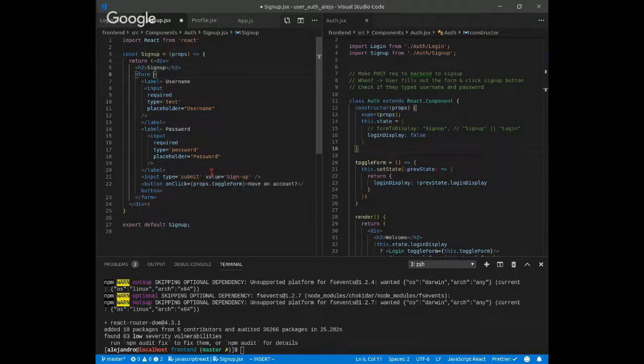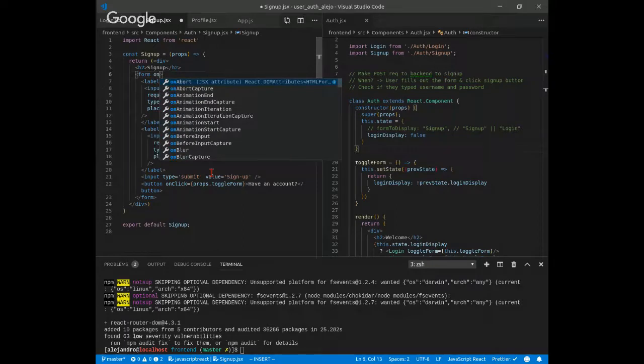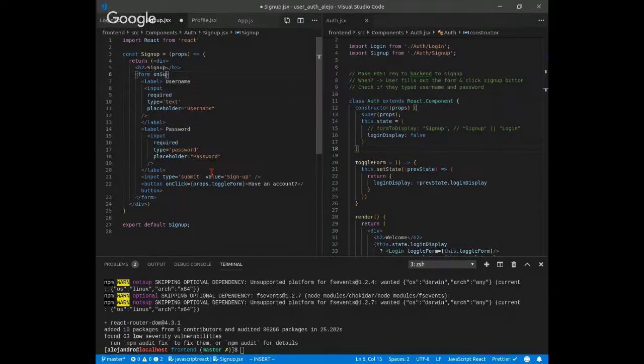On the phone. Yep. On submit. Why is it on the form? Wait, form. No, then okay. Why is it on the phone? So onSubmit goes on the form. That's how it's done.